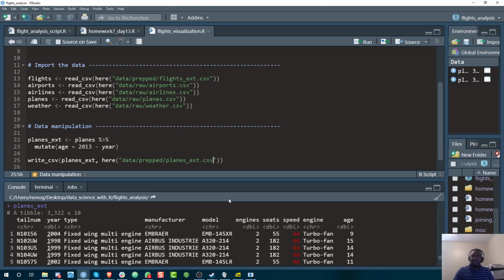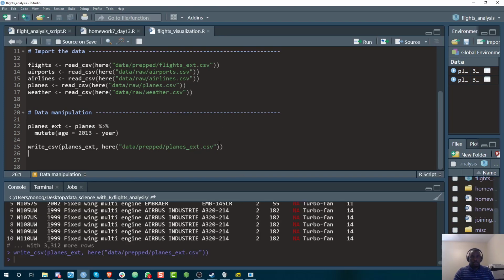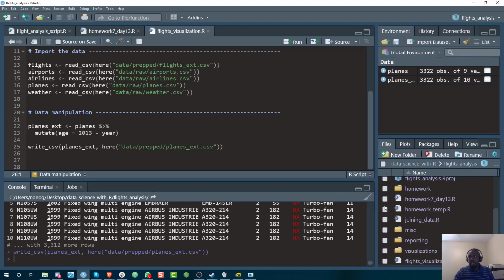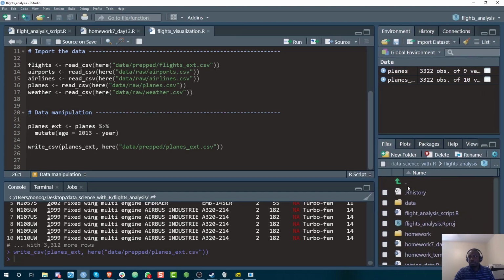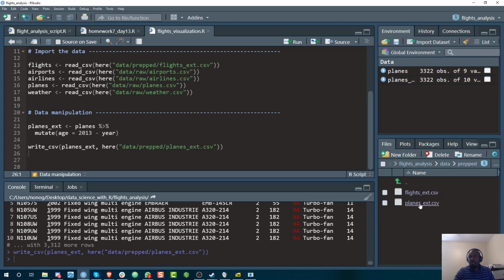It's weird that I'm not seeing that code. I can't really remember where we put it, but it's fine. Let's just do it here. I just executed the code, as you can see here. And let me check if it is inside the prepped folder. And yes, sure enough, the planes underscore extended data set is there.